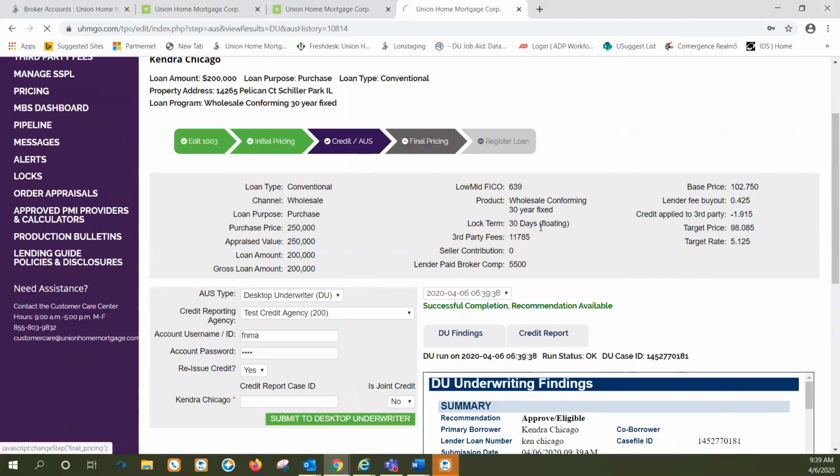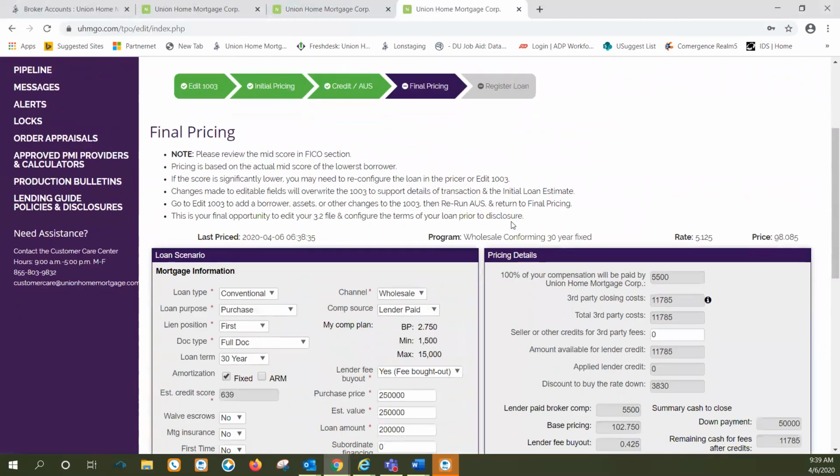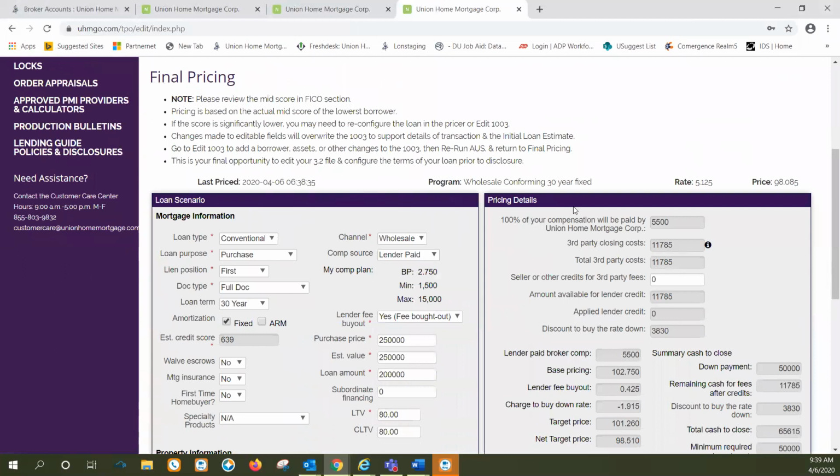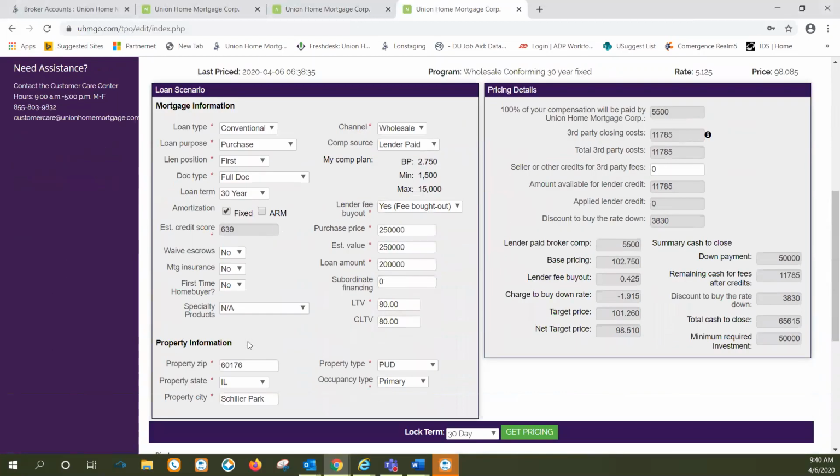Okay, now we're on to final pricing. So now that I've run it through DU and pulled the credit, as you can see, the credit score is now grayed out in this field and cannot be changed because that was validated to be the credit score on the mid score on the credit report.